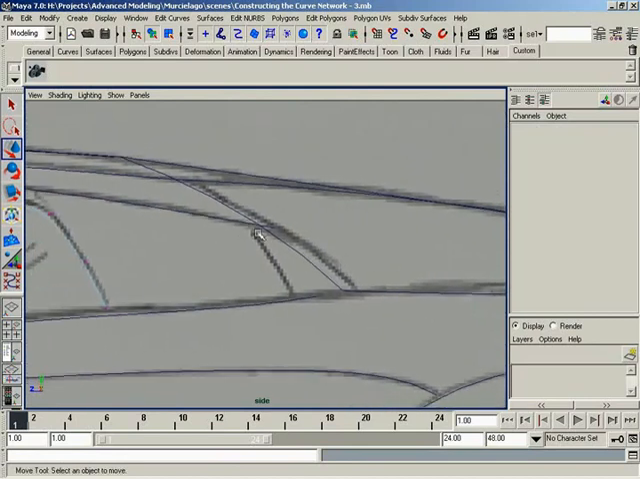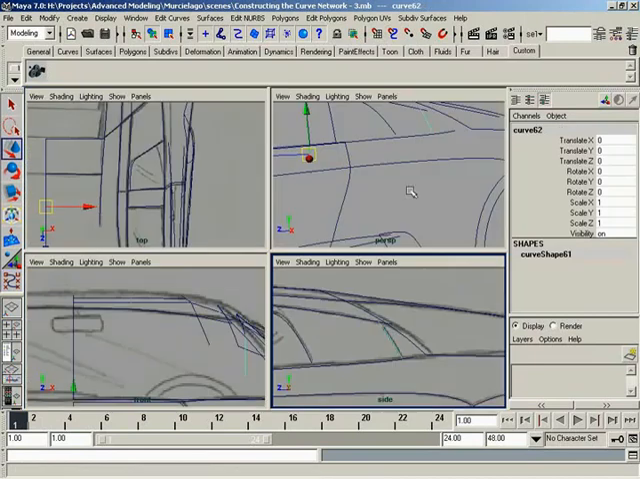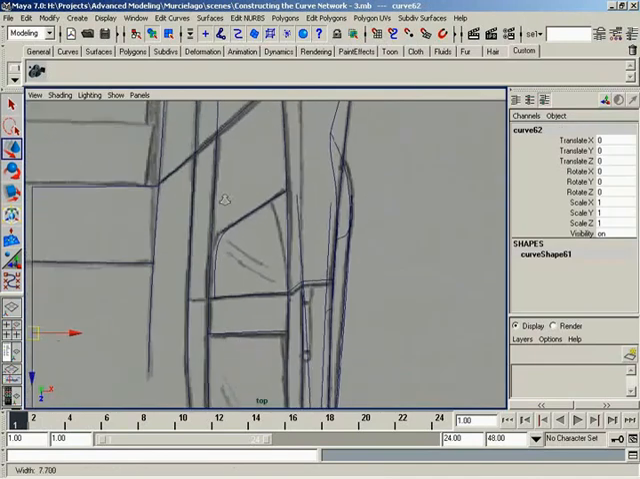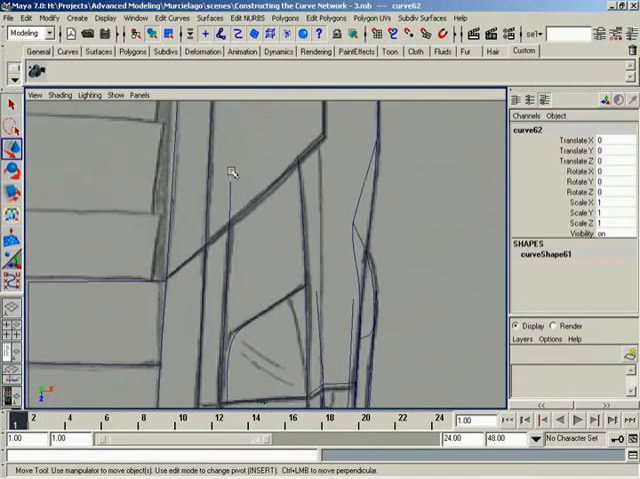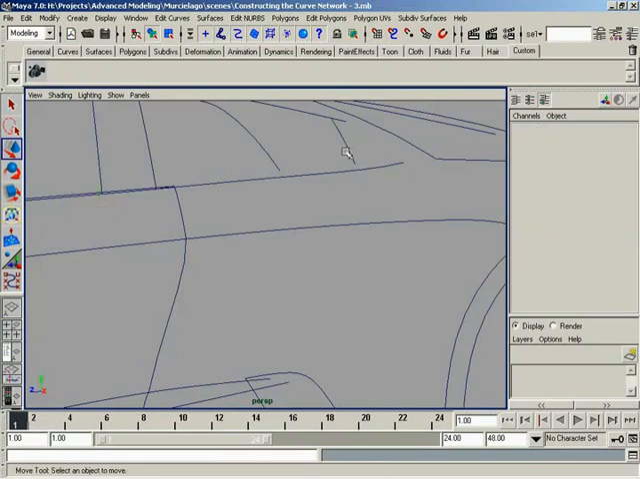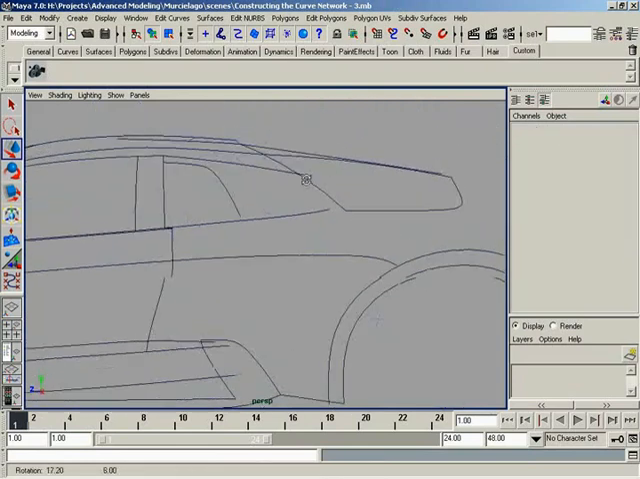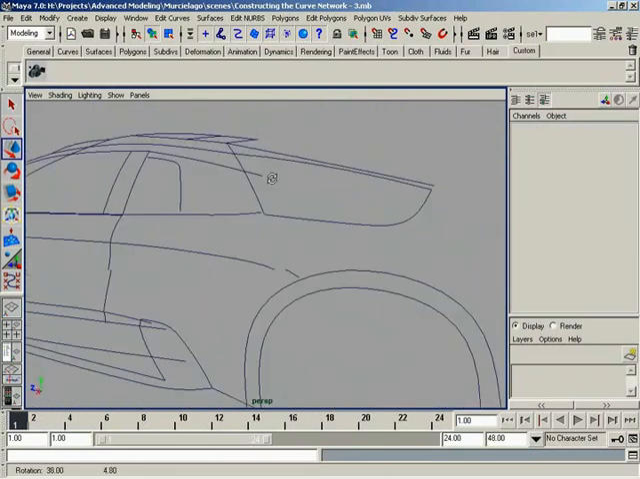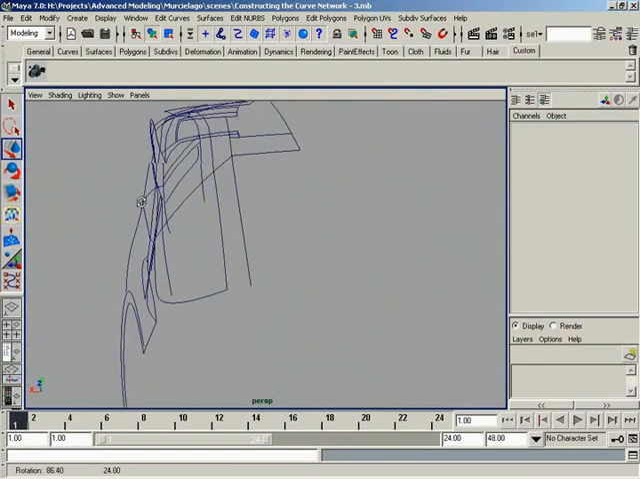Okay, looks like we have one more to put in that would go right about here. Let's jump up here to the top view. Oh, I see. That's actually going to be inside the vent. You know what? I'm not going to worry about that curve right now. We'll get to that once we start adding in surfaces and whatnot.